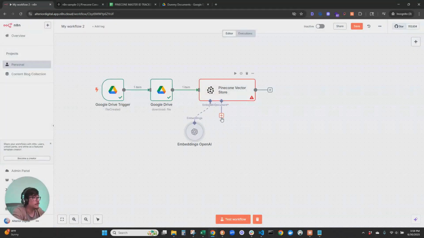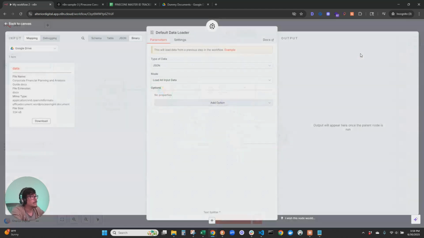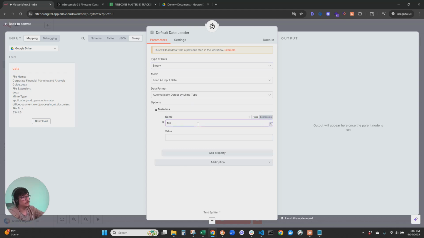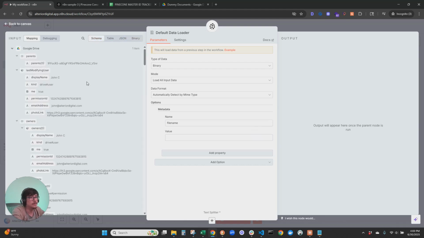Now we need to do the document loader. We're going to do default data loader. And again, this is a binary, so we need to change the type to binary. Load, that's fine. You don't change this. What you're going to do is actually add a metadata. We're going to do add property. And we're going to do the file name here, right? And the value we want from this, we've got to change this to schema.